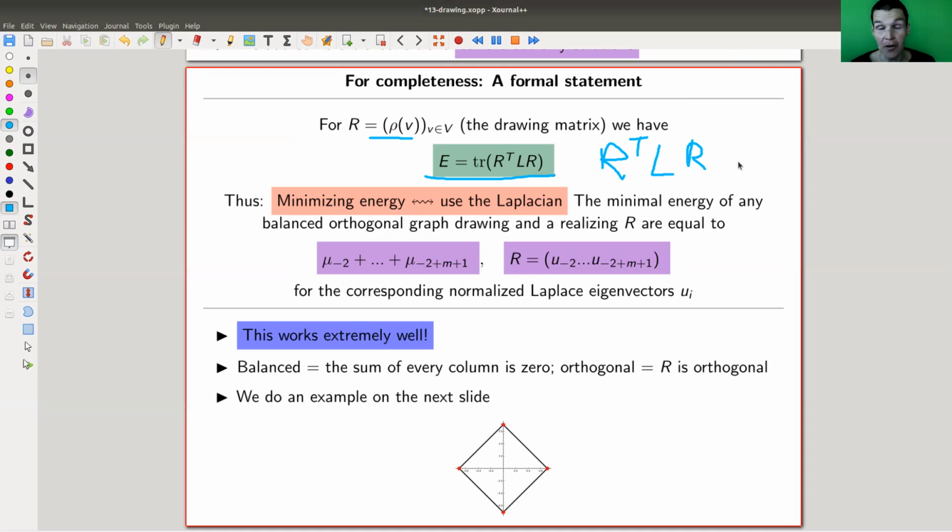And it turns out, because it's a trace, how could you minimize the trace? Well, it's related to the eigenvalues and the eigenvectors of the Laplacian, and we do an example on the next slide. But the point here is you can use the Laplacian and just some eigenvectors of the Laplacian to do that. So we really just have the Laplace eigenvectors u_i, and we can just minimize. We'll see that in an example in a second.